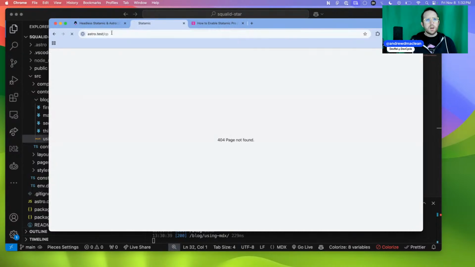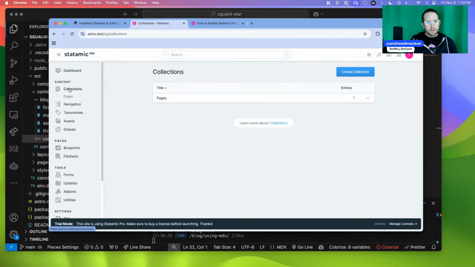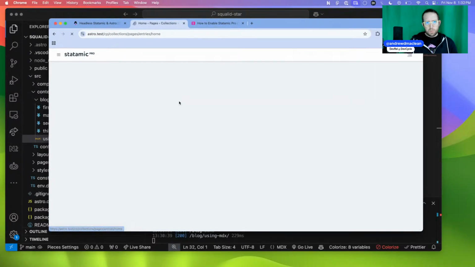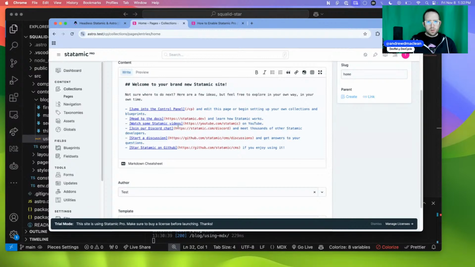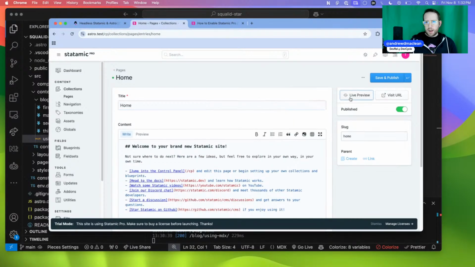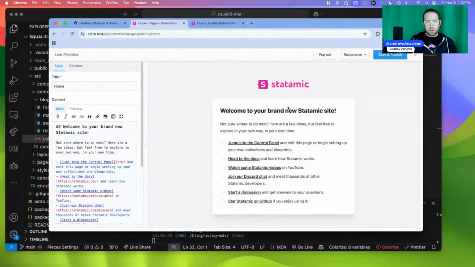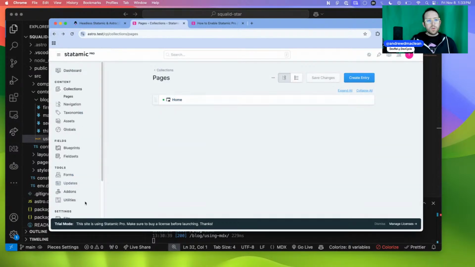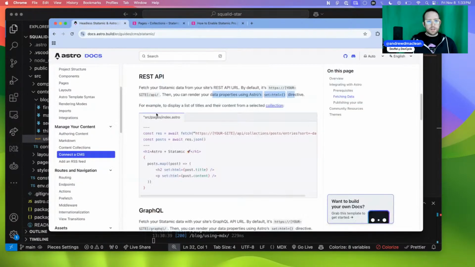CP. Or do I need to create one? Collections, pages, home. But this doesn't display anywhere, does it? Live preview. Oh, so it's actually running within here. Okay. Oh, I guess that makes sense. Oh, and I guess you could do everything in here too. That makes sense. So what did we need?